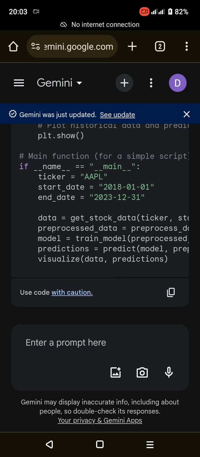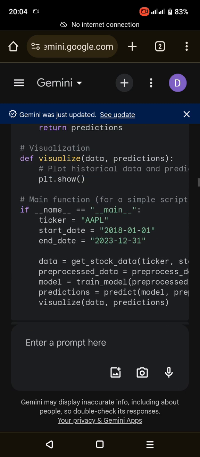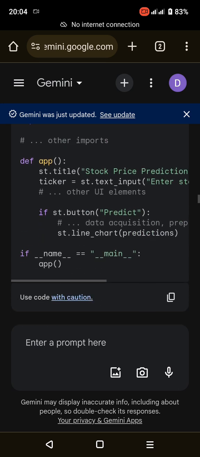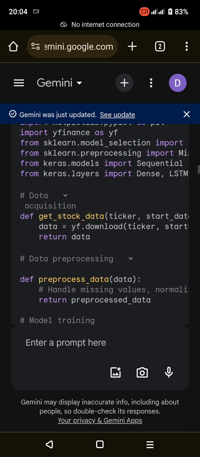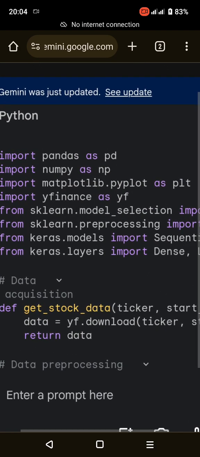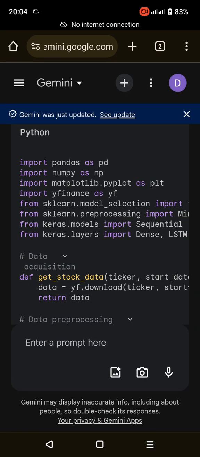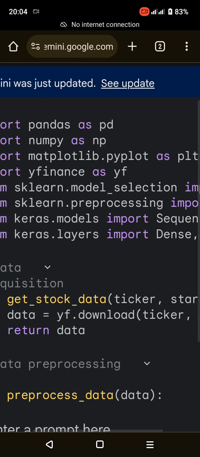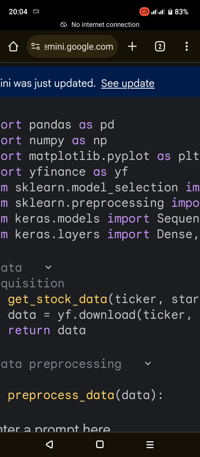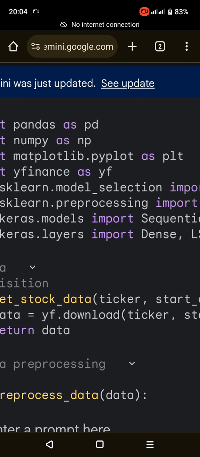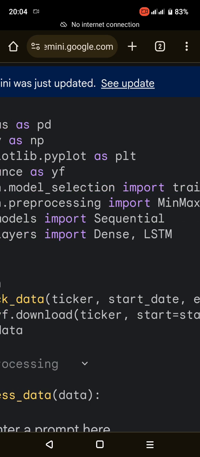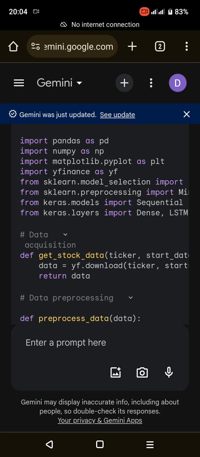Python libraries. Several Python libraries are essential for this project. Data acquisition: pandas_datareader, yfinance. Data manipulation: pandas, numpy. Visualization: matplotlib, seaborn, plotly. Machine learning: scikit-learn, TensorFlow, Keras. Web framework: Flask, Django, Streamlit.